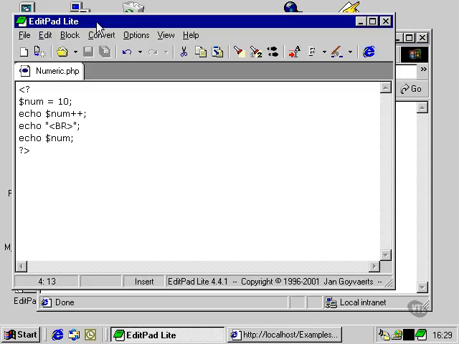So the first number is a result of this echo command, and as we can see, that increment hasn't been carried out yet, and the second number is after that increment has been carried out. Now, there is a way of applying the increment and making it happen before the statement is evaluated. If we put it before the variable, then this is known as the pre-increment.